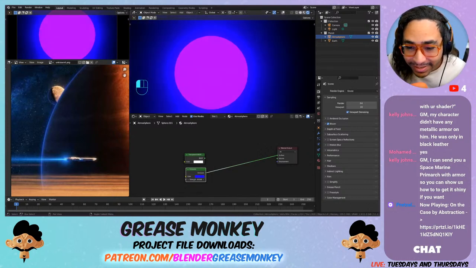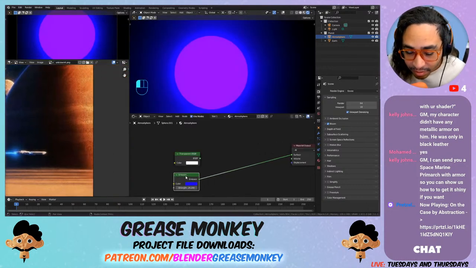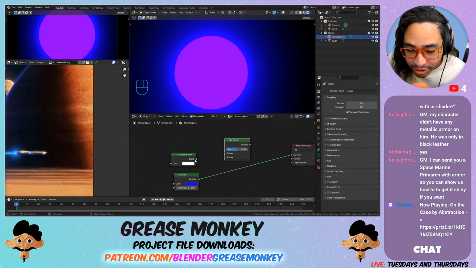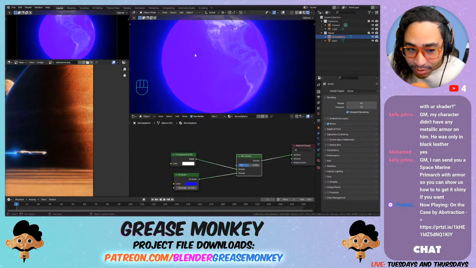So what I want is this glow to be at the edges, but I want to be able to see the planet in between, right? So we have the glow and we have the transparent, right? So what we need to add now is just a mix shader, right? So you add a mix shader, connect both of these, and put it in here. So now you see it, and you're like, all right, cool, it's blue. I can't see the middle.